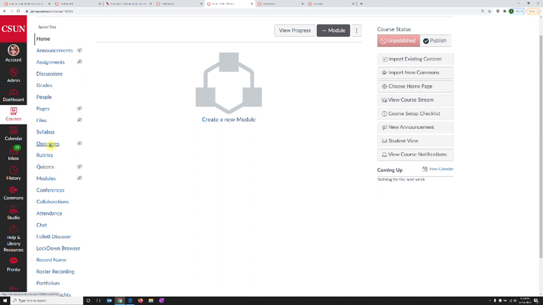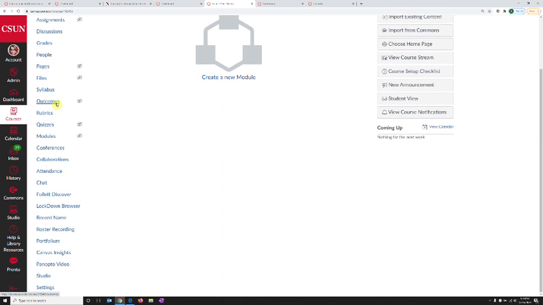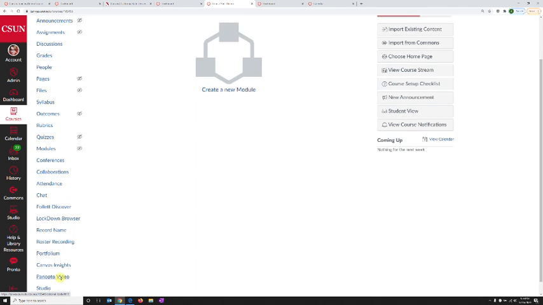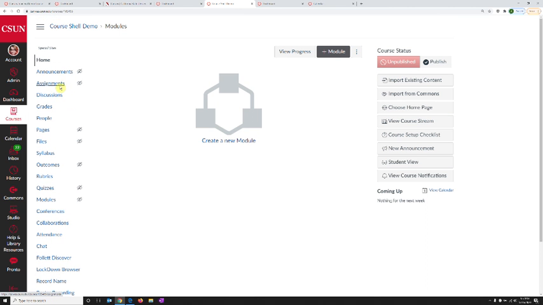The syllabus is where the syllabus is. Outcomes is where we can define outcomes, and so forth. We have rubrics, quizzes, modules, etc. So all the content is divided by content type, and all is accessible from the left.